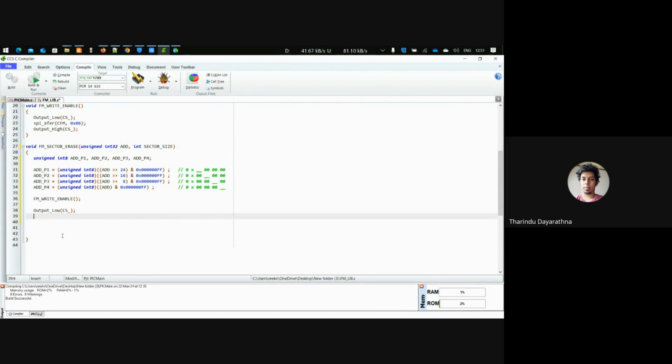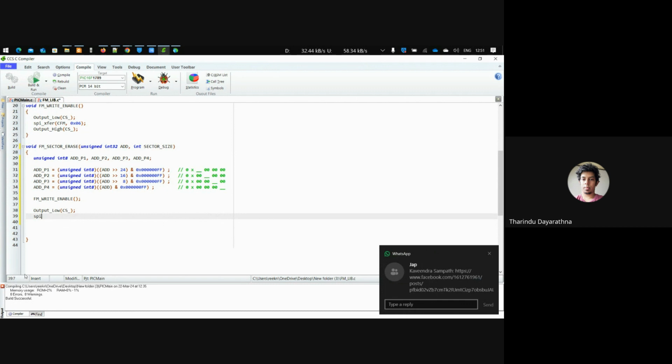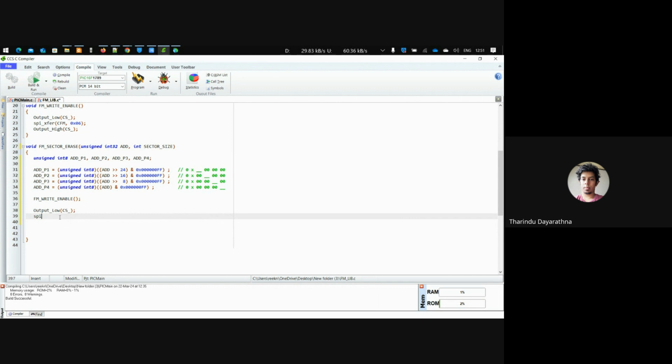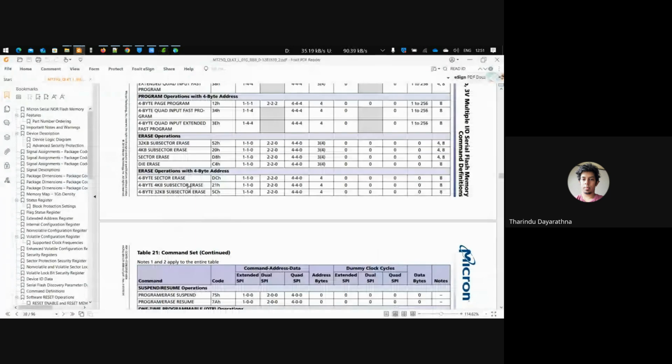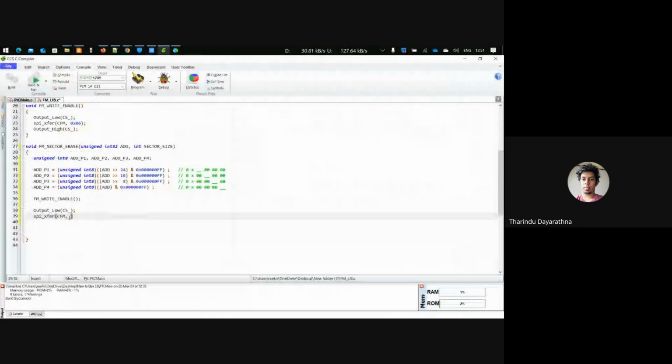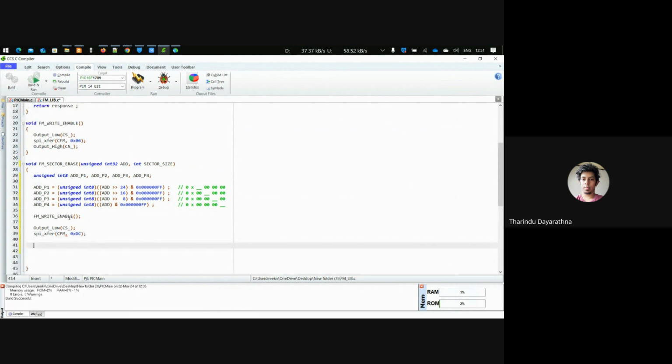SPI xfer. You need to tell the stream, which is CFM, the SPI port name. Then the command for 64 KB is 0xDC, and then you just need to send the addresses after that one.